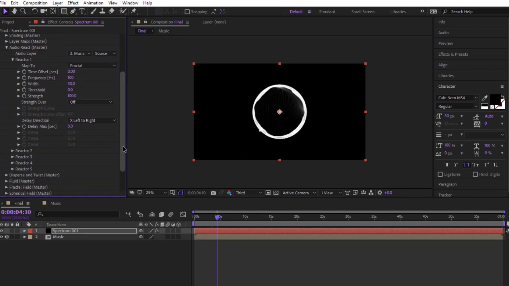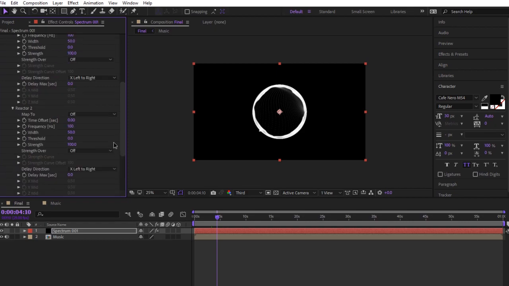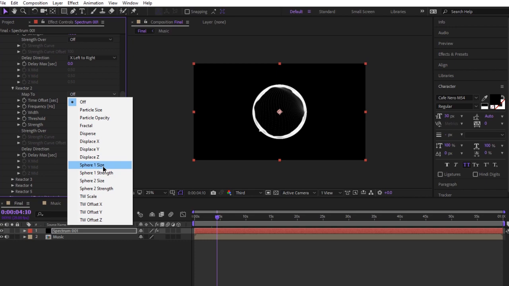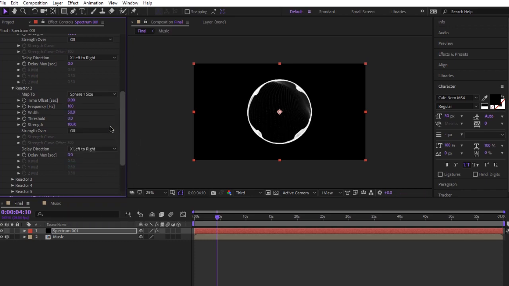And now let's go into the reactor 2 section, and here set the map to sphere 1 size. So then we got a full sphere size just like NCS, I believe. And also let's change this trend to about 60. Actually no, let's scale it down a bit, just like so. Actually maybe let's go with something around 55. And yeah, that's really great.